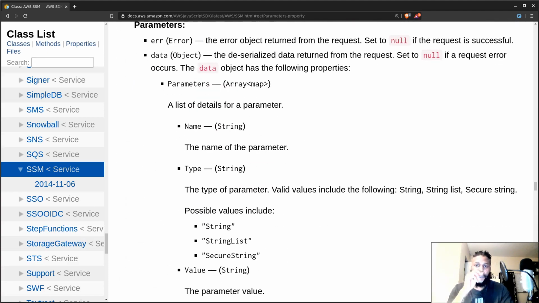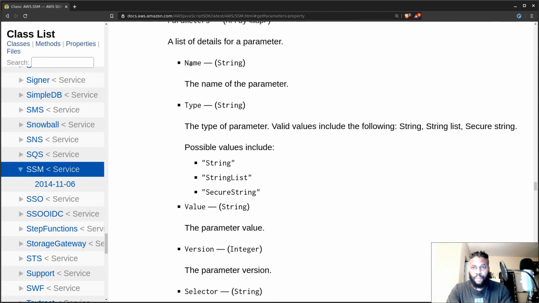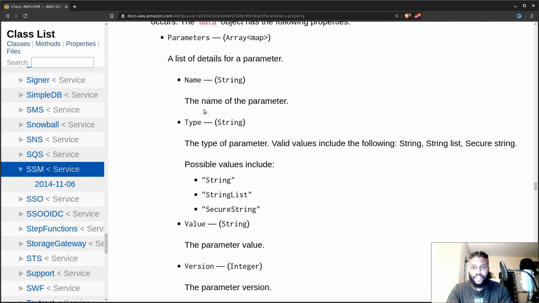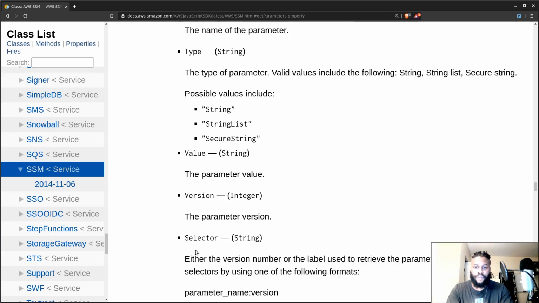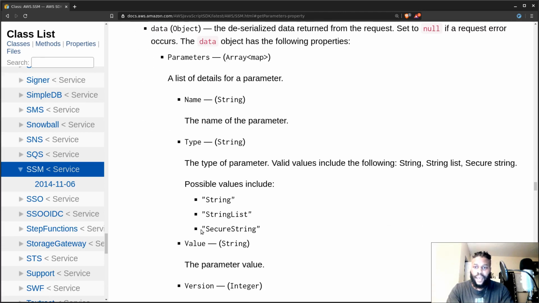What it's going to return is, well, parameters is going to be an array of objects. And the object's going to have name, type, value, version, and so on and so on. What I really care about is name and value. But to start off with, to show you what it's returning, I'm going to just do name and type.